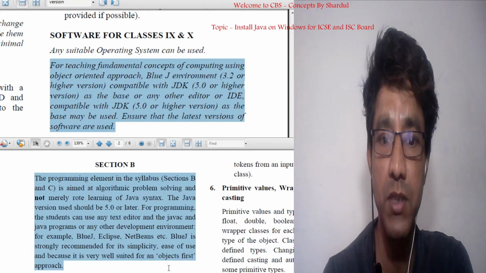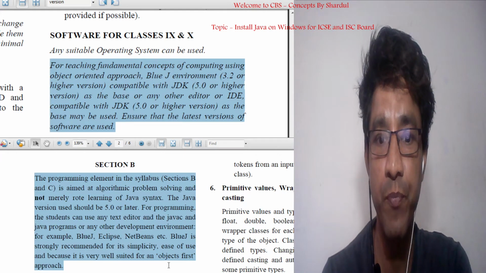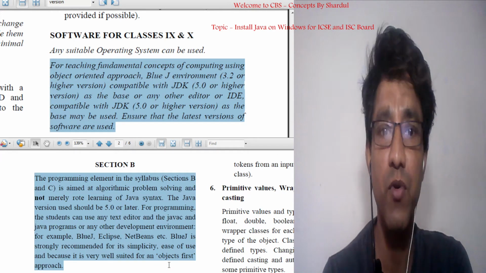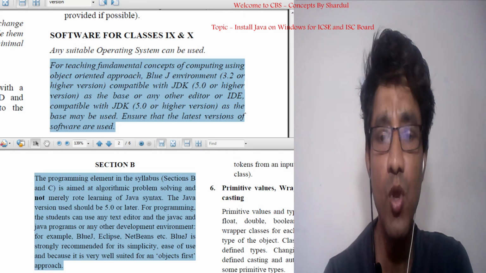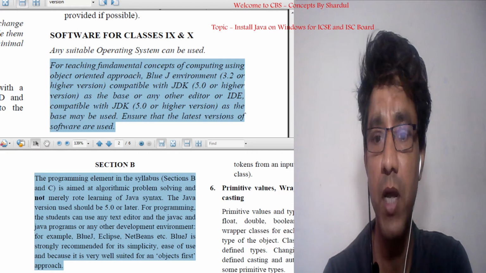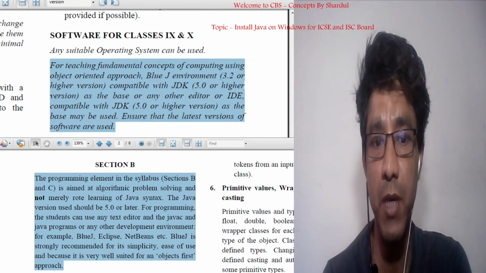because every school is using this, and in your practical it will be very helpful to you. It's simple and easy, but if you want to go for advanced learning, you can use NetBeans or Eclipse, or there are many more IDEs, integrated development environments, in which you can type your Java code. So let's begin with this.